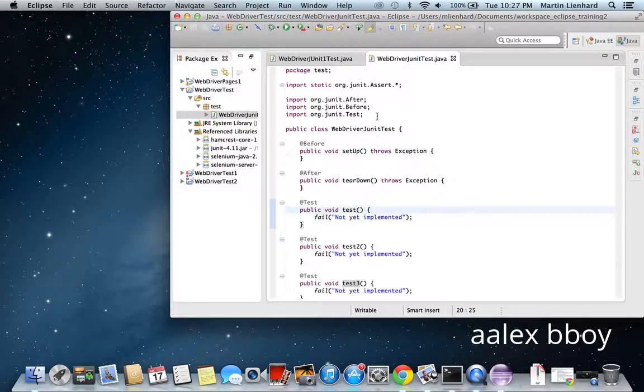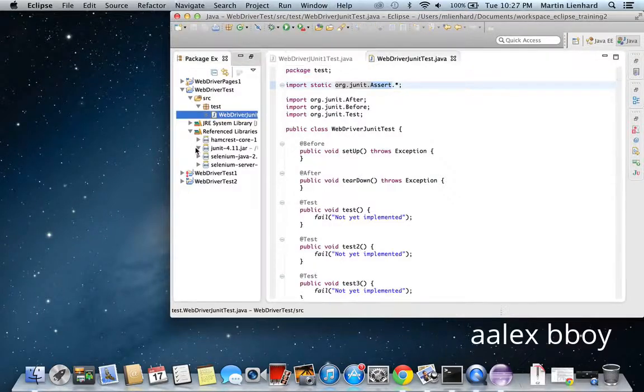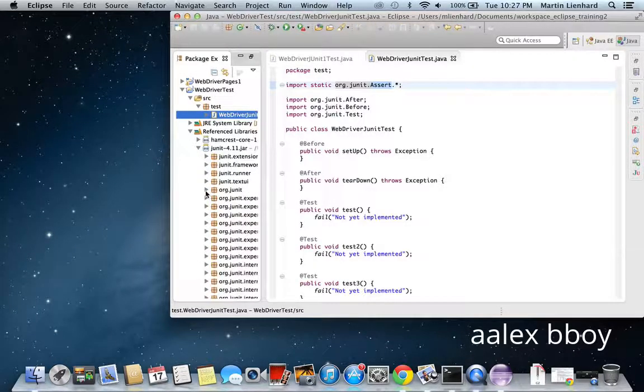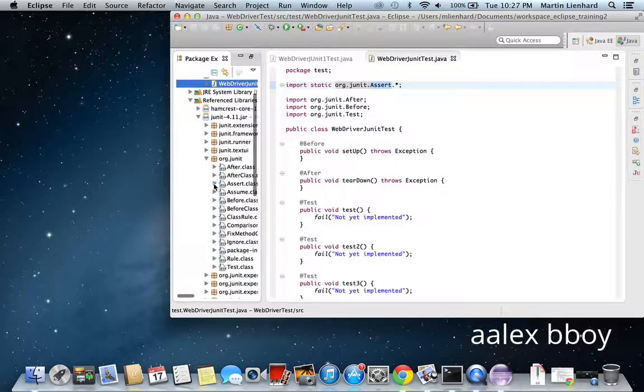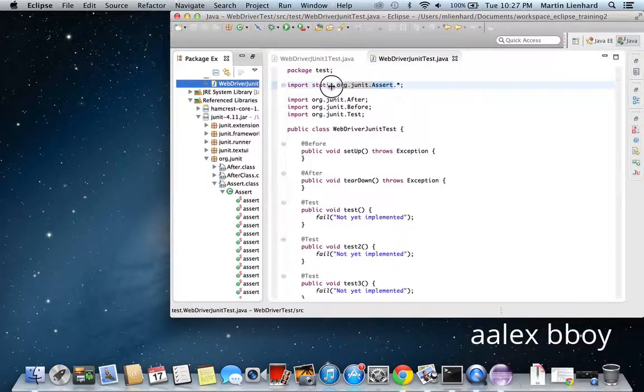The other thing is you're going to have these imports. It's going to import a static assert from the library Assert, and when you find that, it's usually under this JUnit here, org.junit, and then you'll find Assert. So if I expand this a little bit more, it can be seen.